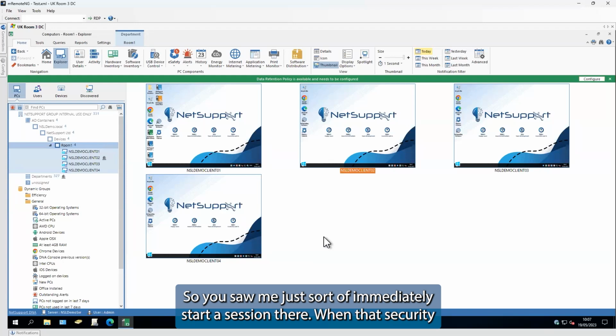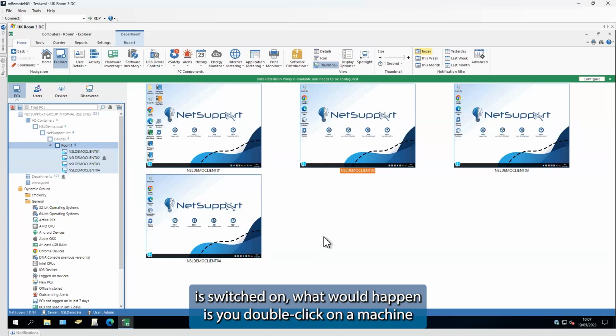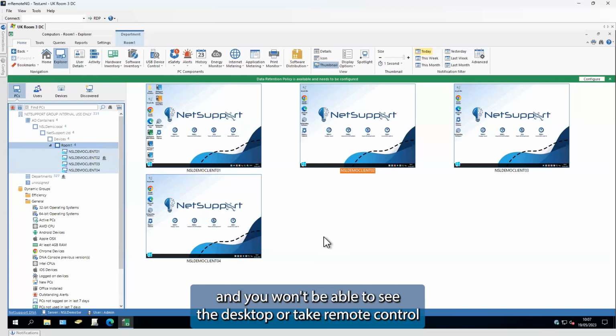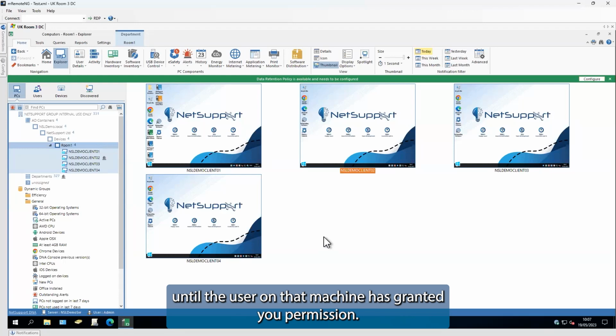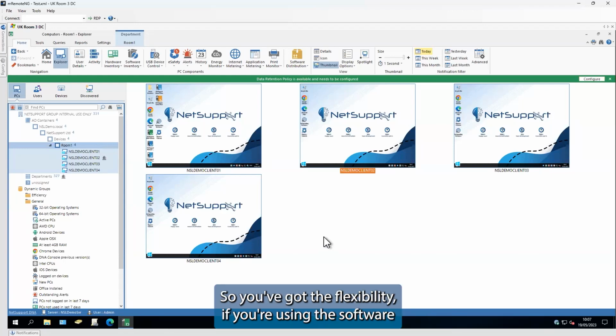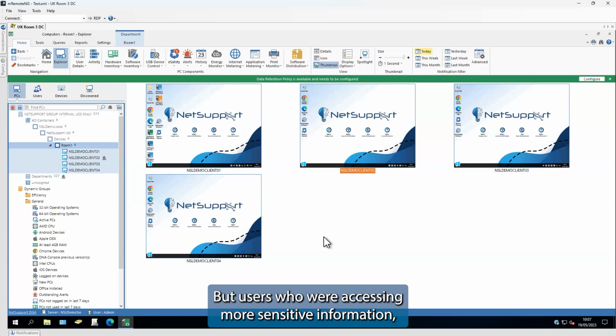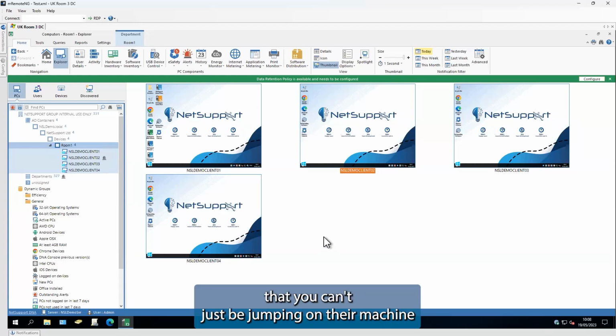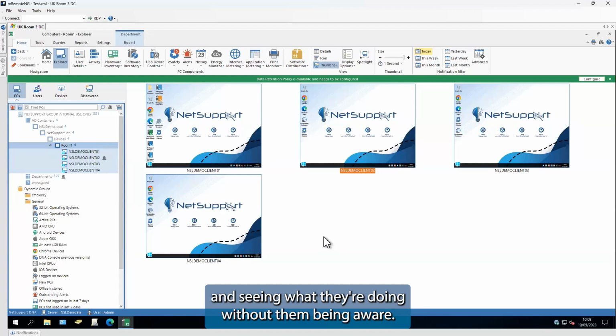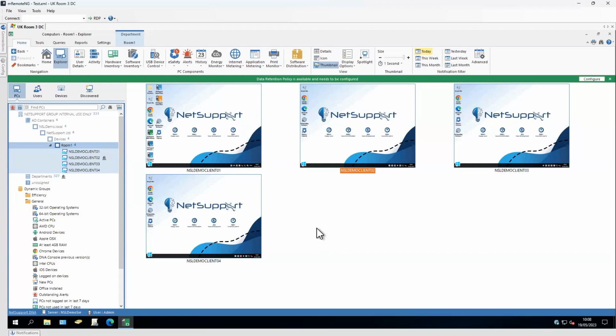So you saw me just sort of immediately start a session there. When that security is switched on, what would happen is you double click on a machine and you won't be able to see the desktop or take remote control until the user on that machine has granted you permission. So you've got the flexibility if you're using the software with a mixture of users. Certain users you can jump straight on, but users who are accessing more sensitive information, you can give them the security that you can't just be jumping on their machine and seeing what they're doing without them being aware.